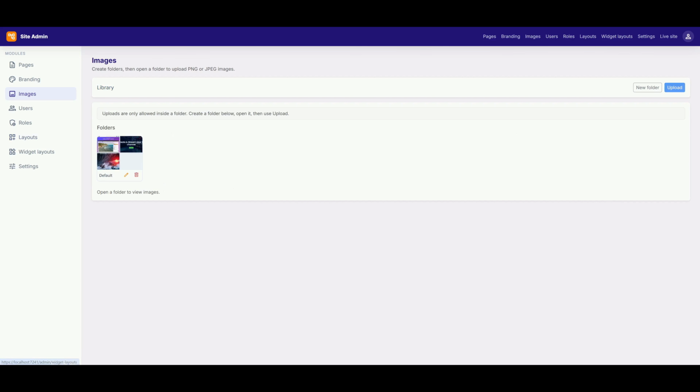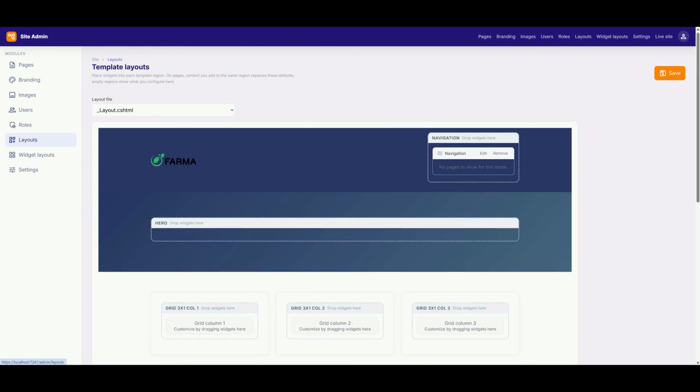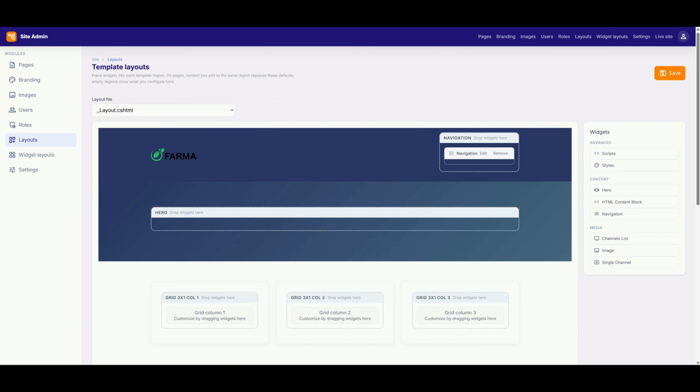Layouts are the skeleton of every page. Under the Layouts section, you'll find two tools. Site Layouts is the main one. Pick a layout file, and you'll see its named regions: header, footer, sidebar, and so on. Drag widgets into those regions to set defaults that appear on every page using that layout. If a page doesn't add its own content for a region, whatever you place here will show up instead.